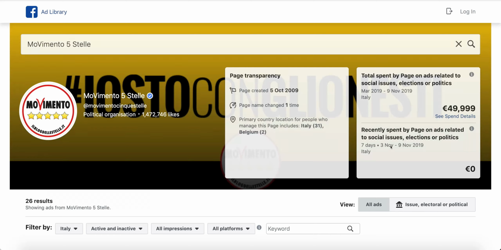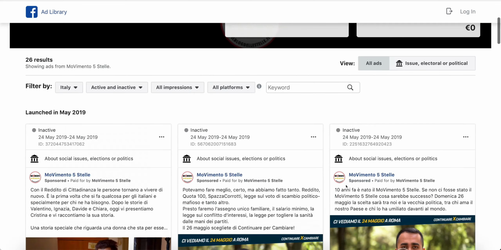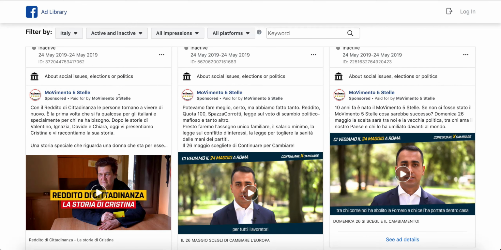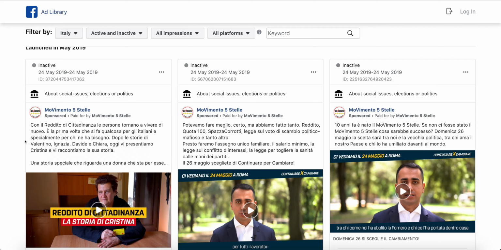Now let's switch to Movimento 5 Stelle, another quite big party in Italy, and see how much they spent so far. They spent less than 50,000 euros. They didn't spend anything in the last 7 days, and as you can see, most of the campaigns are inactive.